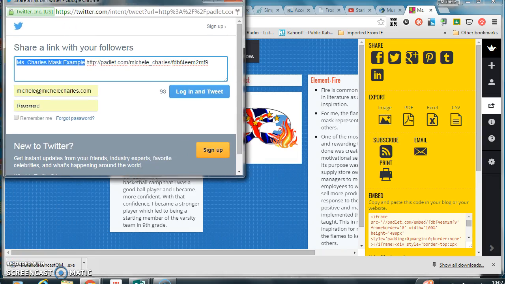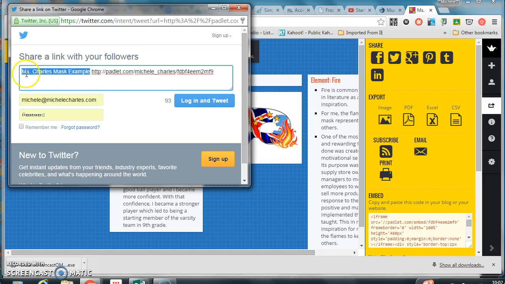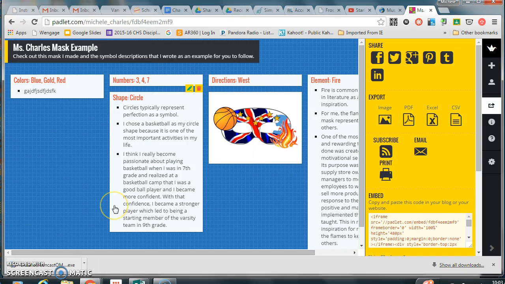When the window pops up, do not choose the title of your Padlet. Select only the link. Then you can right-click and choose Copy, or on your keyboard, use Control-C. I recommend that you use keyboard control shortcuts because it makes things go faster. Once you've done that, go back to Google Classroom and then share your link with me.